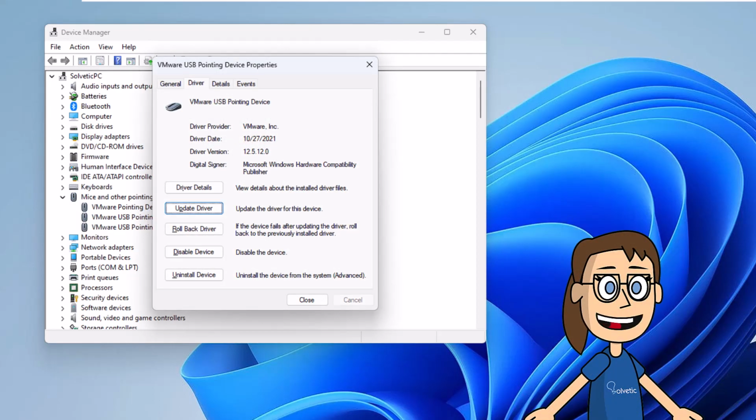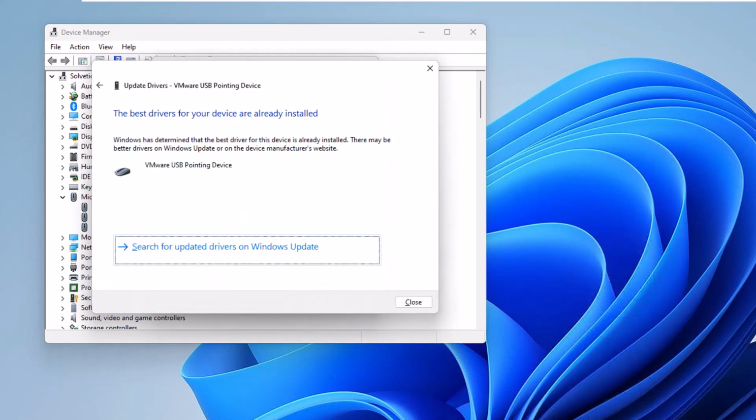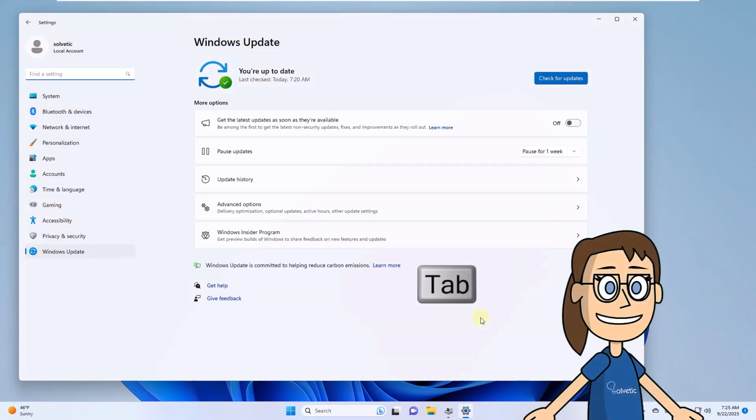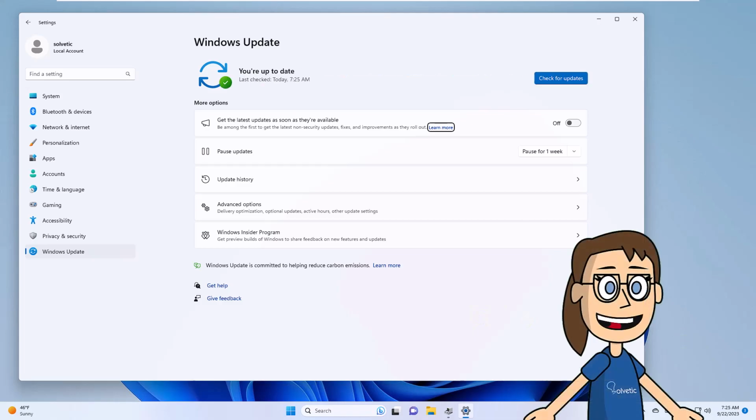Next, press Enter on the option Search for Updated Drivers on Windows Update. Here, with the Tab key, select Check for Updates, then wait for updates. The mouse will now work without problems.